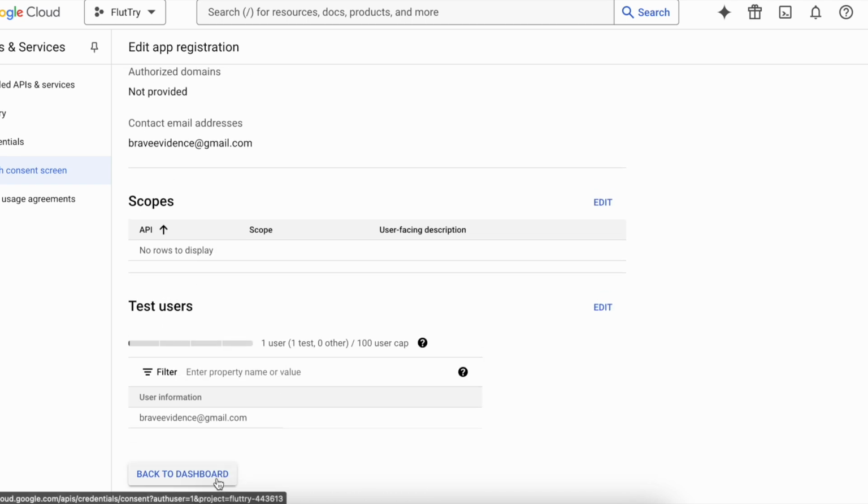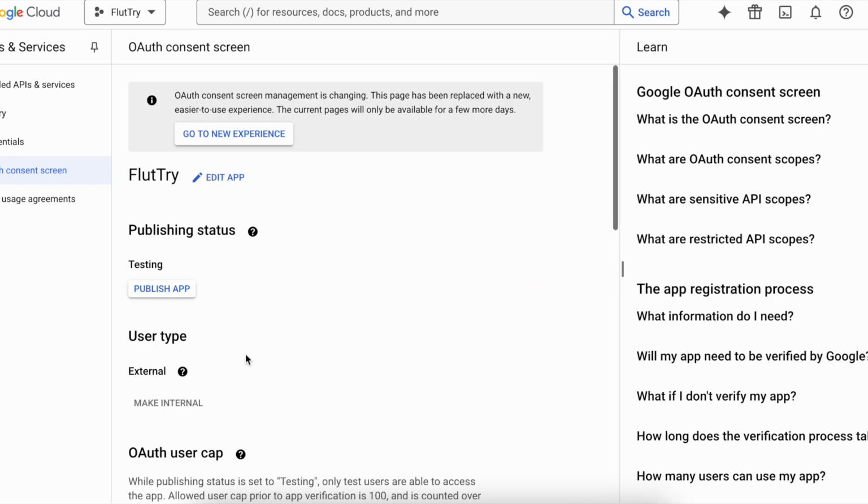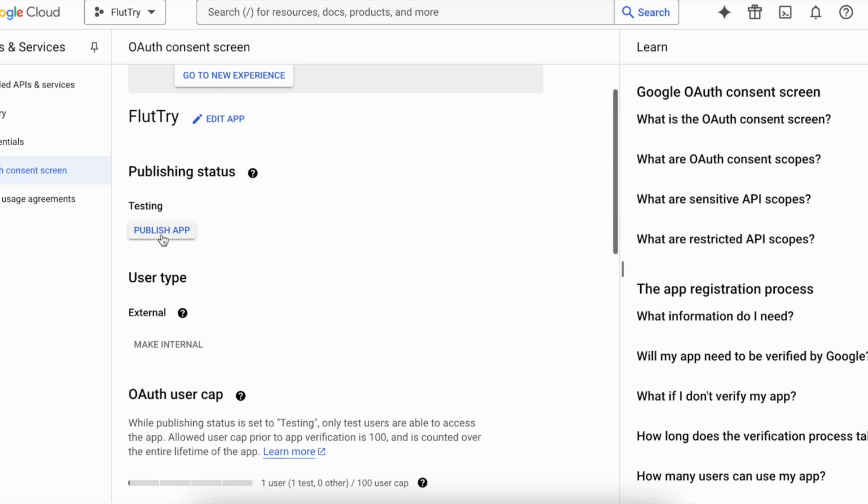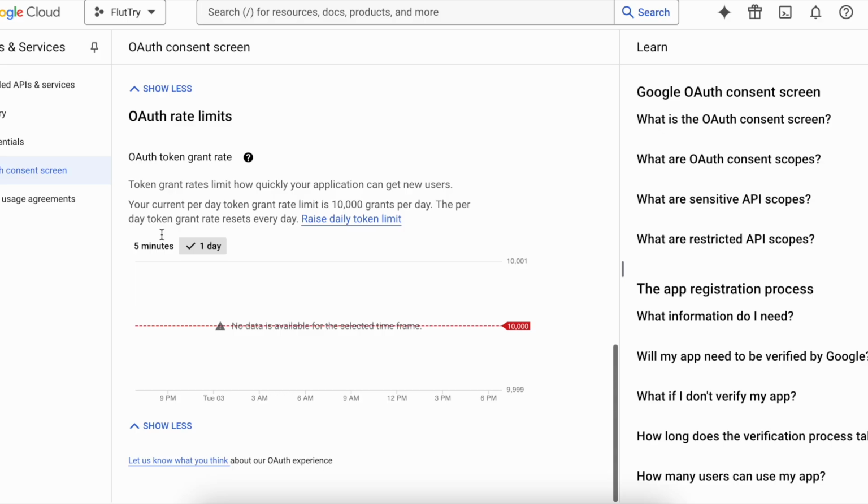And here I'll just click on back to dashboard, and here you will have to click on this publish app once you are deploying your APK to Google Play Store. We are not really doing that.